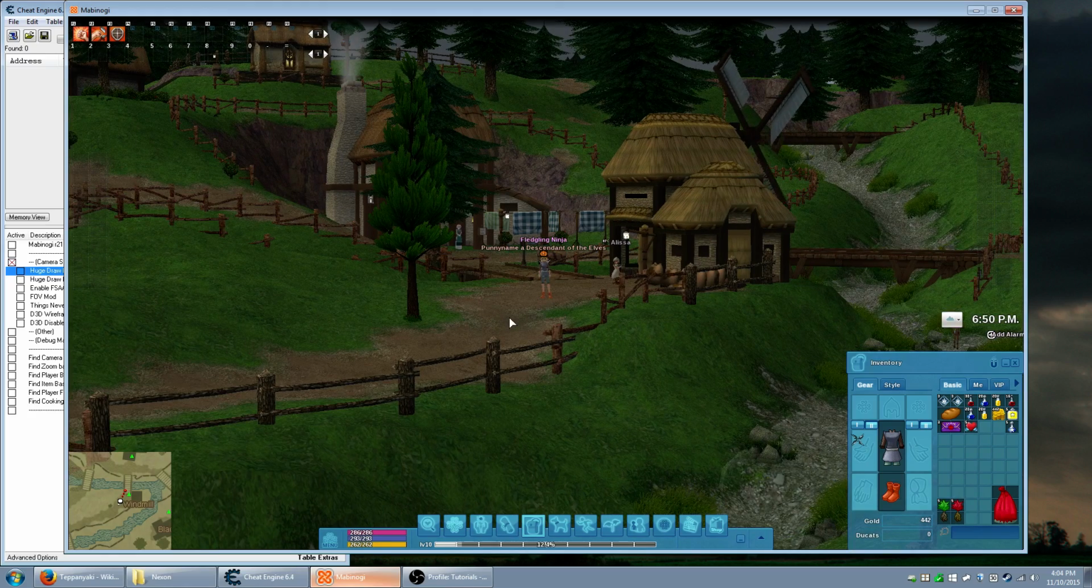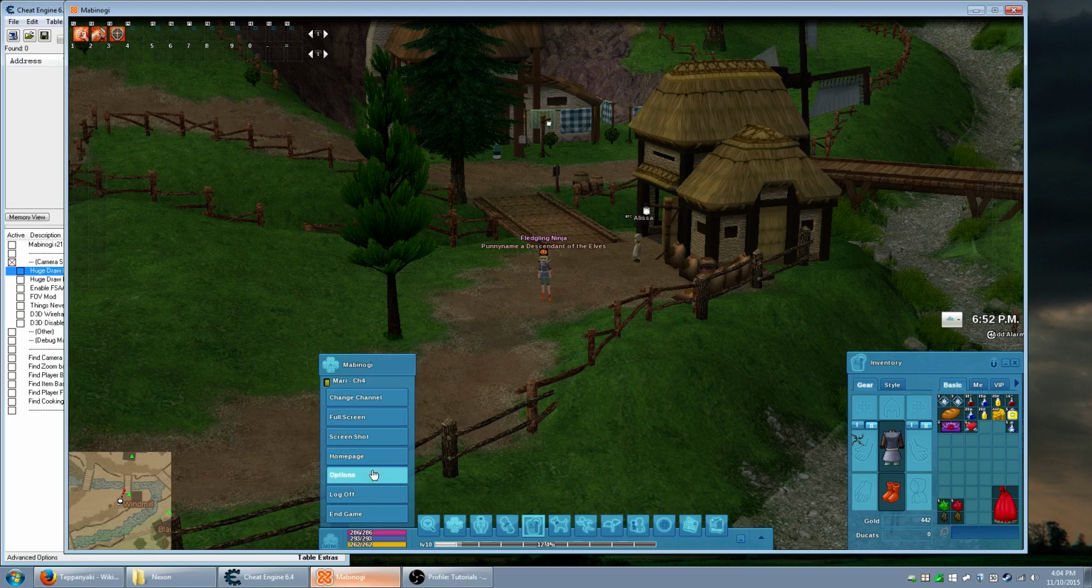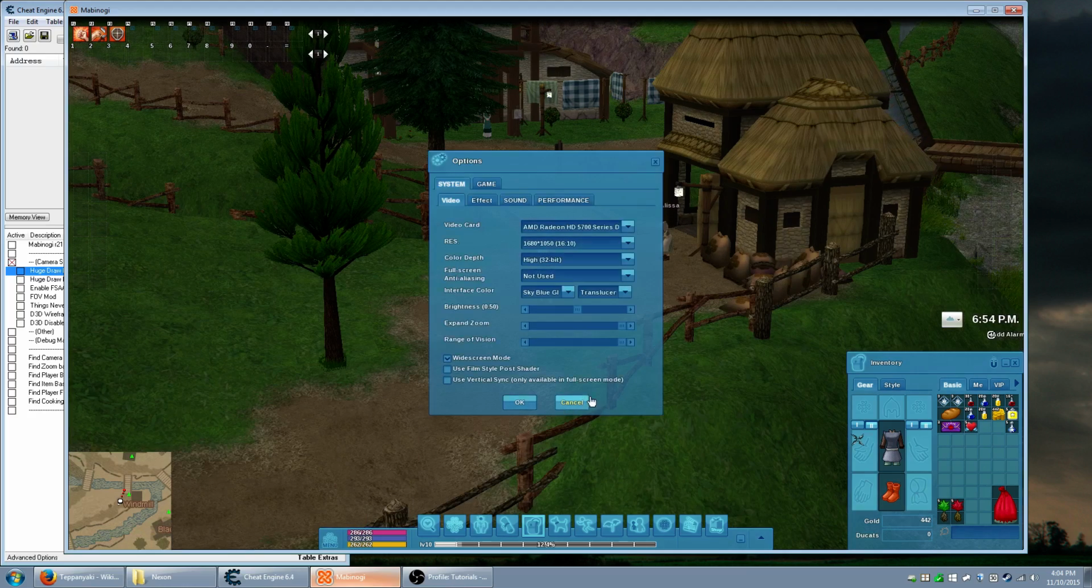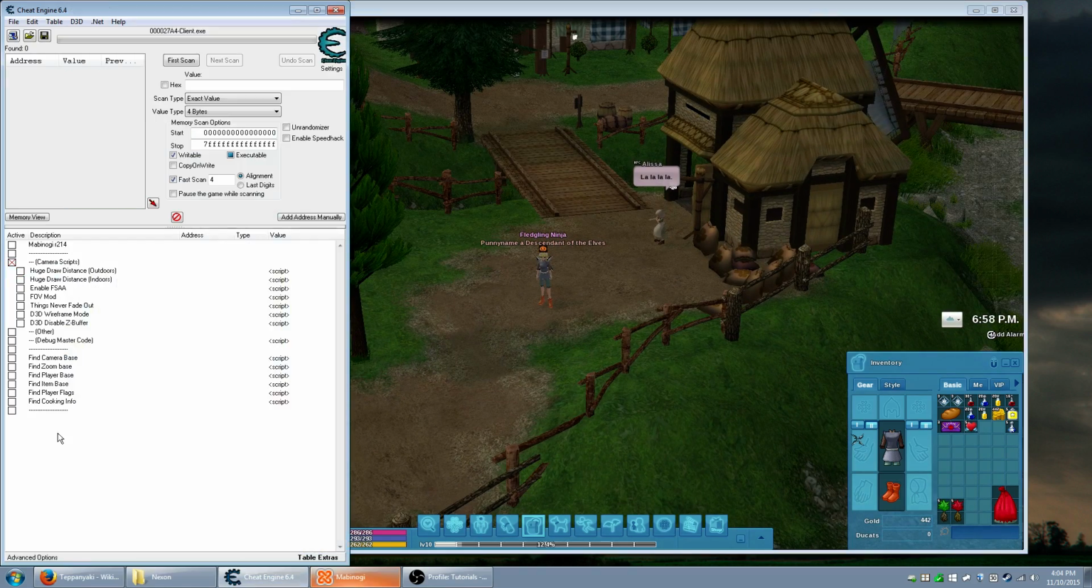If you have any sort of graphical mods or any graphical settings set and you want to reset them, just go into the options screen. It's because Mabinogi restarts the renderer every time the options screen is opened or closed, so it'll undo any of the graphics mods if they happen to be hanging around.